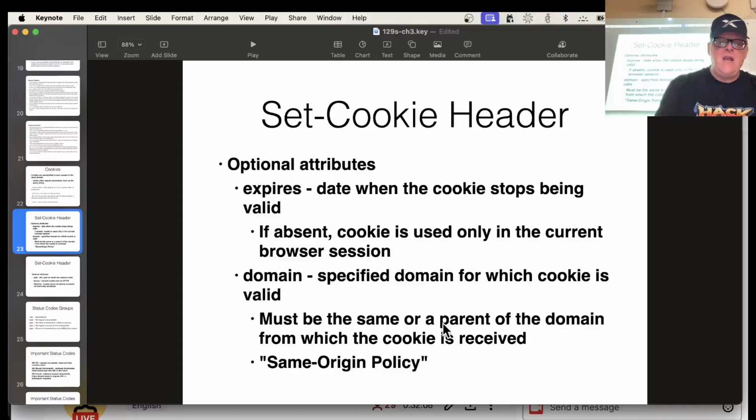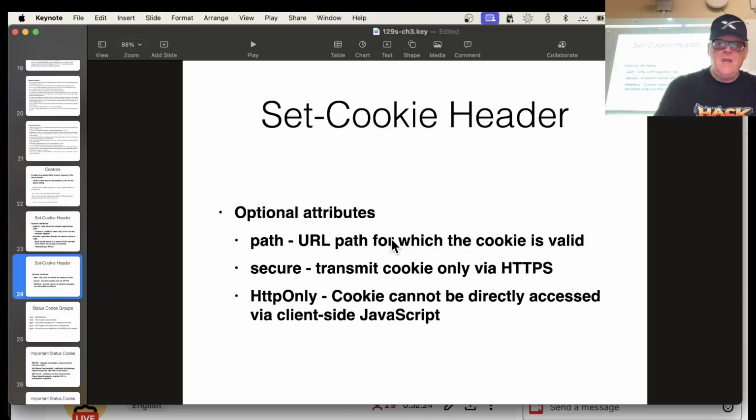If you want a same domain or a parent of the domain from which the cookie was received, you can't send a cookie from yahoo.com and tell it that that cookie should be sent to ccsf.edu. That's not allowed. It would have to be at your company. All right, and so you can have a path, a URL path for which it's valid.